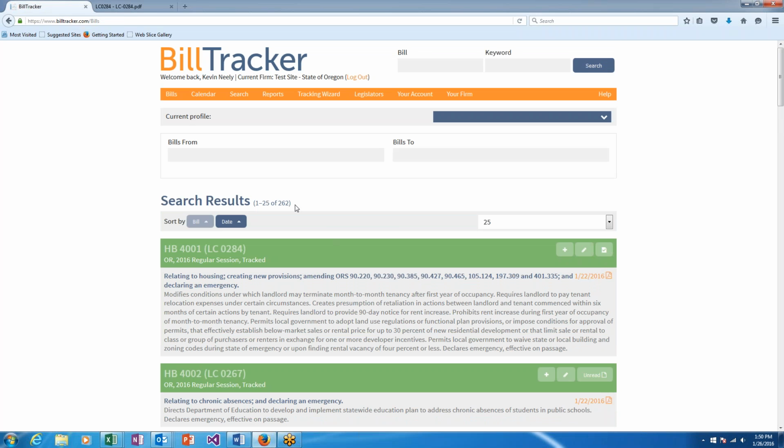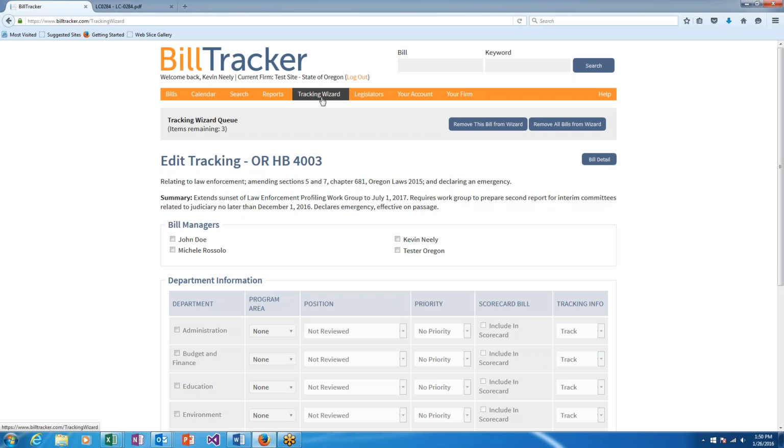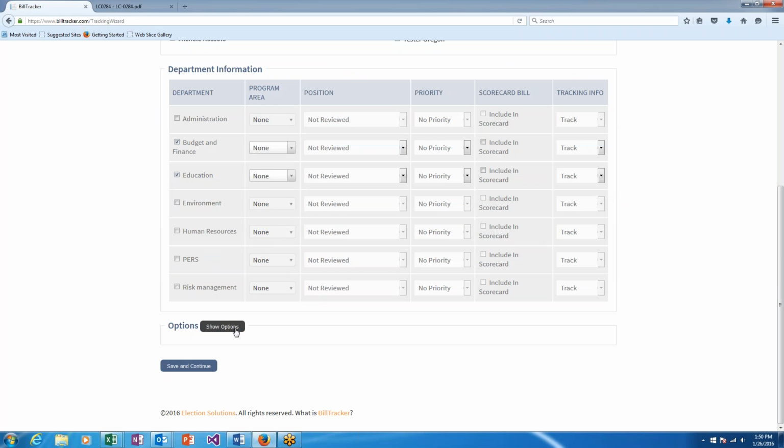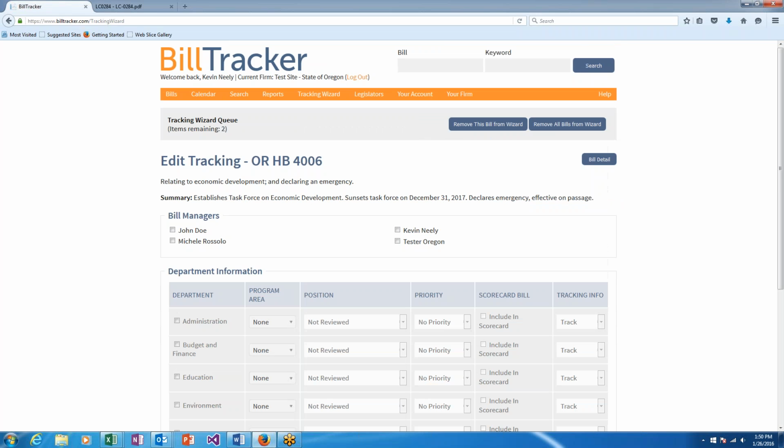The most important thing to remember is do check to see periodically if you've left bills in the tracking wizard here. In this case, I've left 4003, 4004, 4005. Those bills are not being tracked by my organization, and no one is going to get an email notification, and they're not going to show up on any reports or calendars until I have gone through and selected at least one bill manager, at least one department, any reviewers, and hit that save and continue button. That's what moves me on to the next bill and actually tracks the legislation.